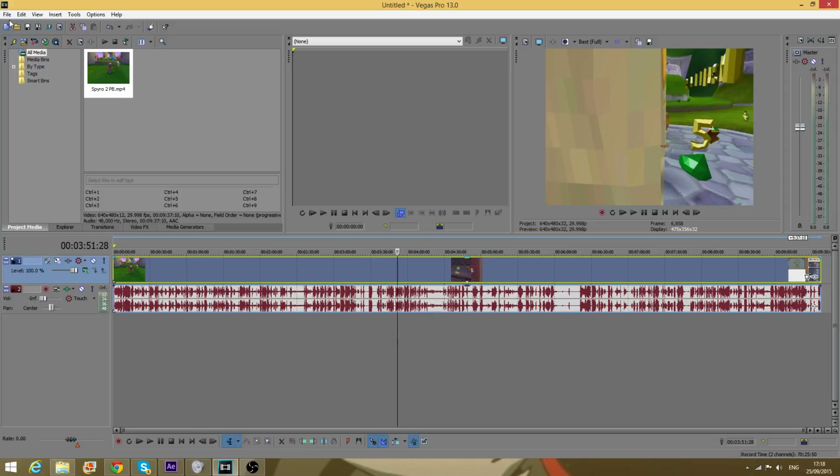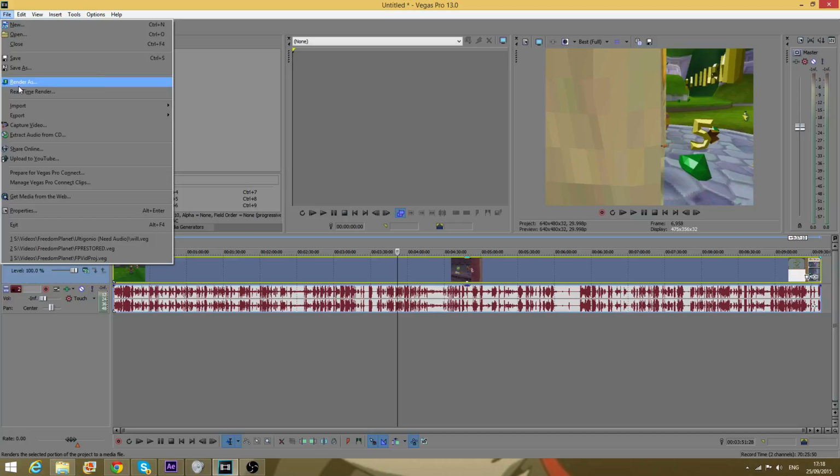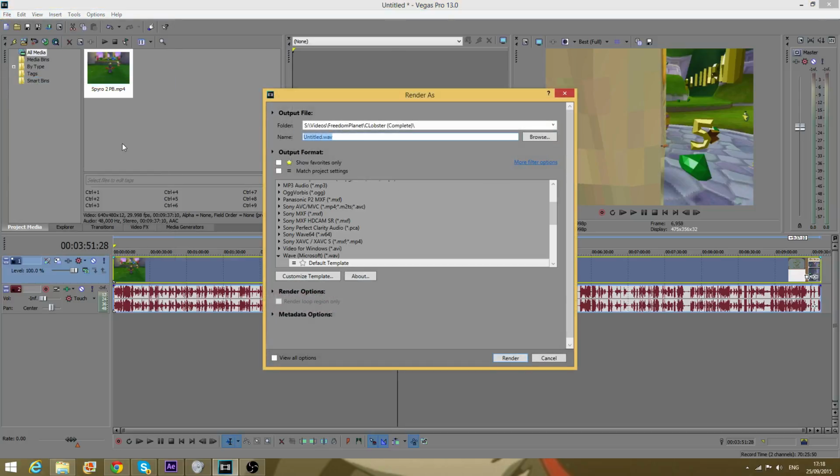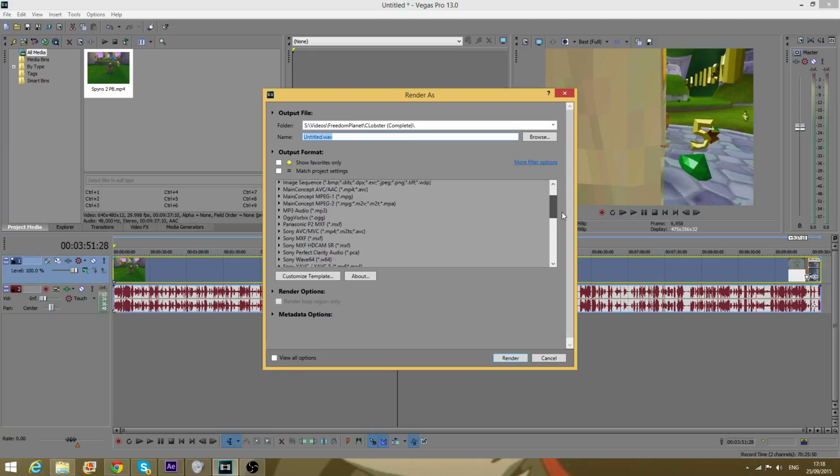So we are going to just go File and Render As, and this will bring up this window. Obviously your folder is where you want to save the file to, and name is what you want to save the file name as. Now that's automatically set as a WAV file, which we don't want to do. That is for audio files. We want to do it as a video file.